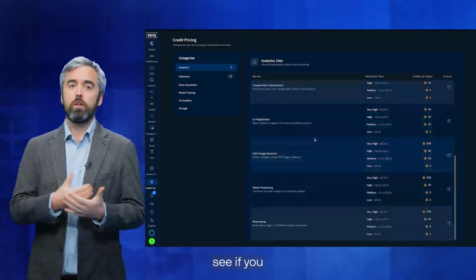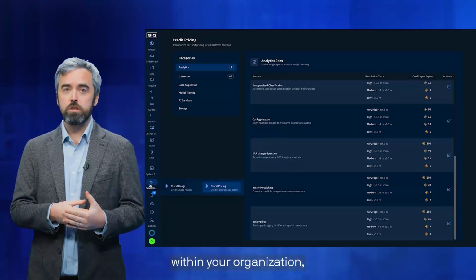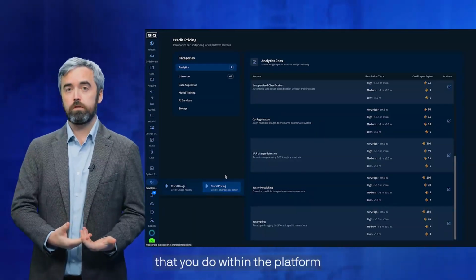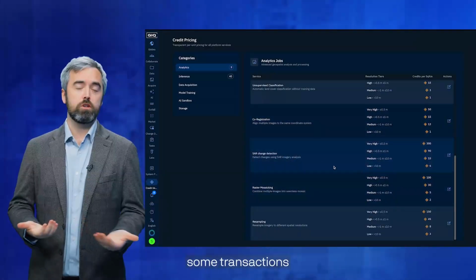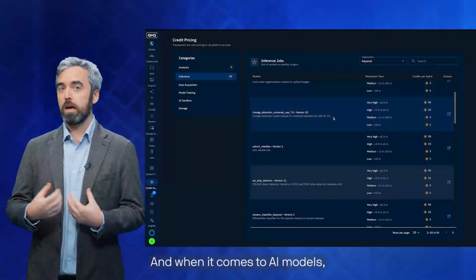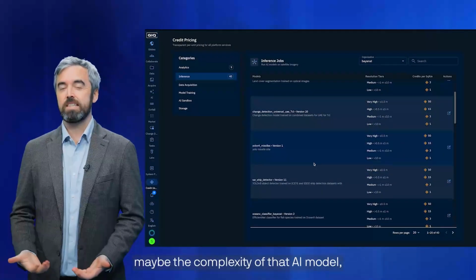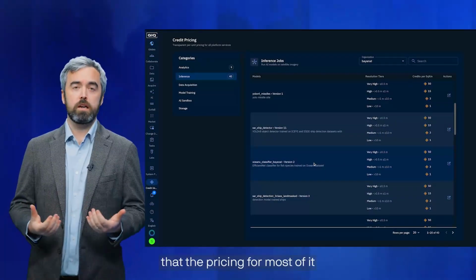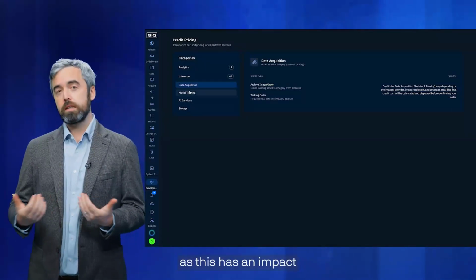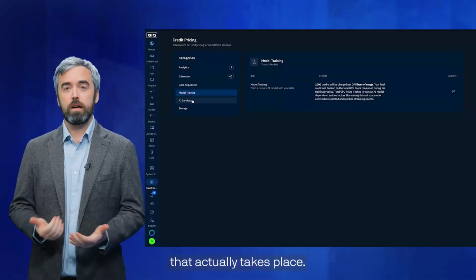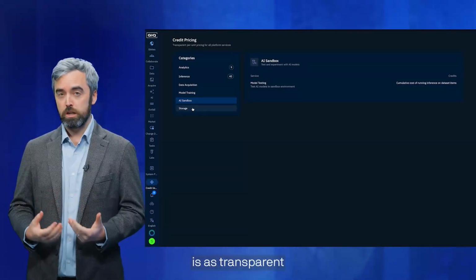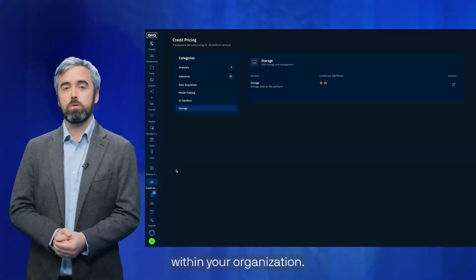Here we can see, if you come to the credits page within your organization, the transparent pricing for each individual transaction that you do within the platform. As you can see here, some transactions might be worth 50 dirham, some are worth 200, and this is all down to the amount of processing, and when it comes to AI models, maybe the complexity of that AI model. The pricing for most of it is per square kilometer and by the resolution, as this has an impact on the amount of processing that actually takes place. As we go through the different options, all of this information is as transparent as we can possibly make it within your organization.